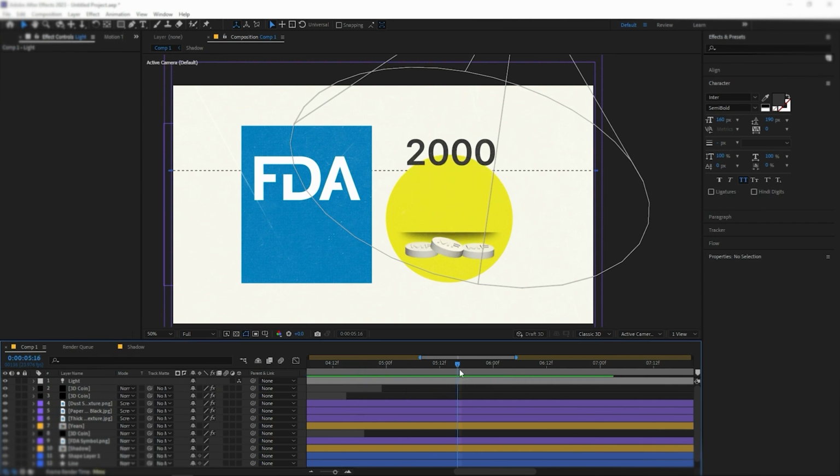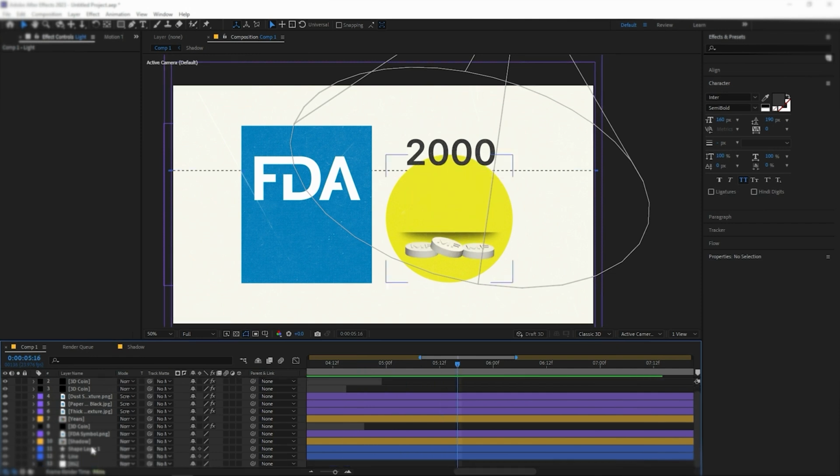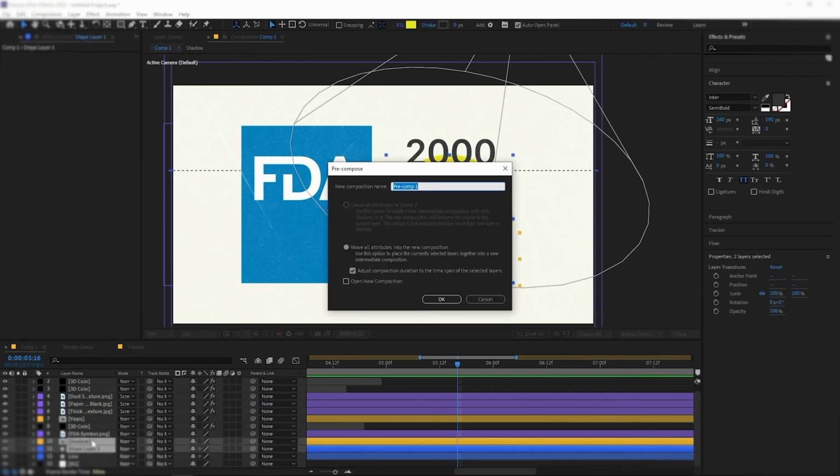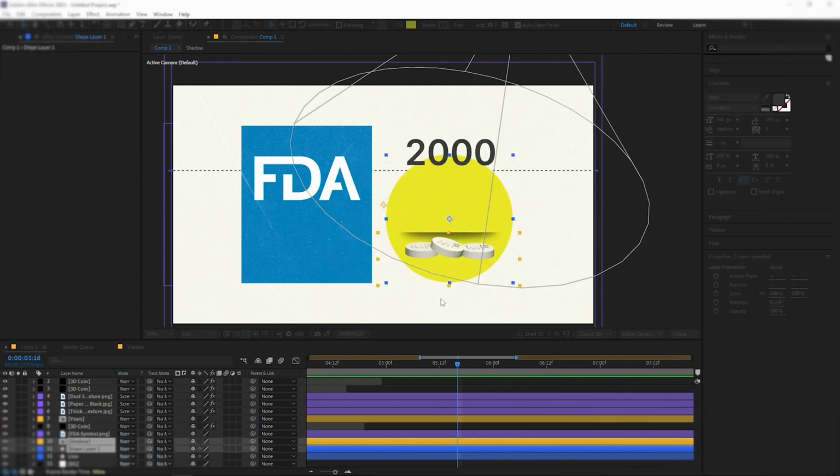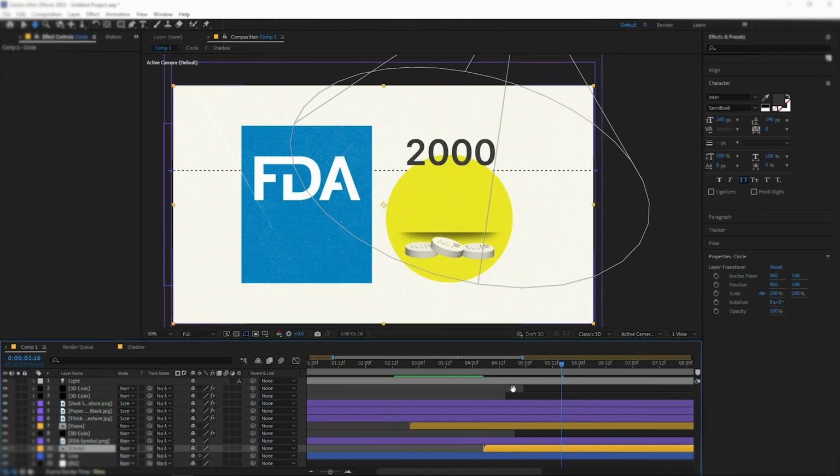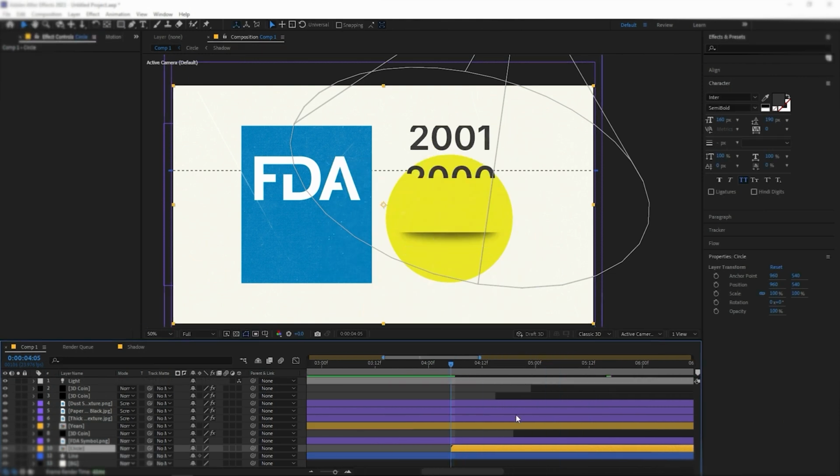Now we need to animate the circle's appearance. Combine the circle and shadow into one composition. Create a mask and animate its size from 4.05 to 5.20.